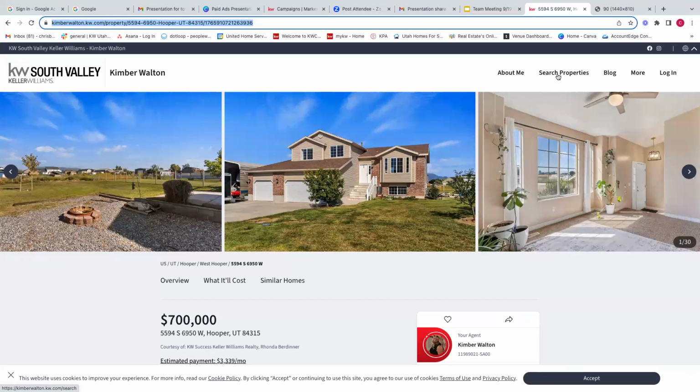Perfect. But to be compliant, is there somewhere on there that it says that it's not listed with me, it's somebody else? Yeah, so right here it says courtesy of KW Success. It's kind of small. It would have been better if we kept it on Zoom. KW Success, Keller Williams Realty, Rodna Bergner. Okay, perfect. Thank you.